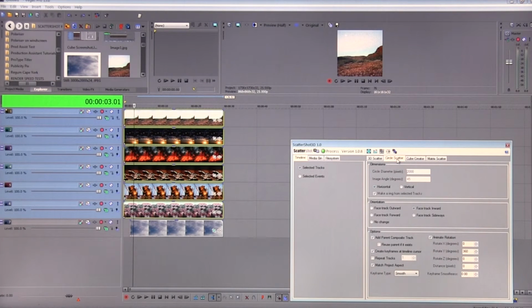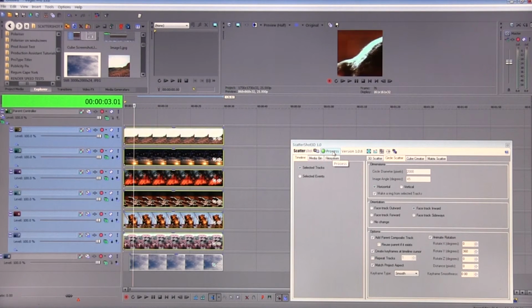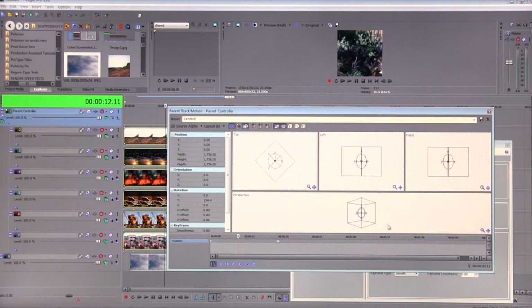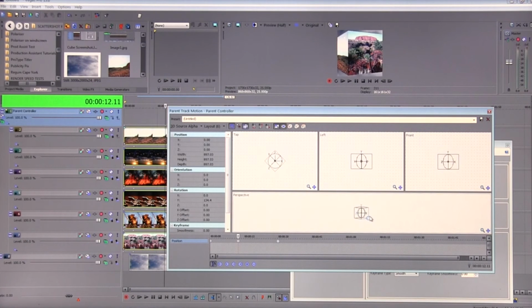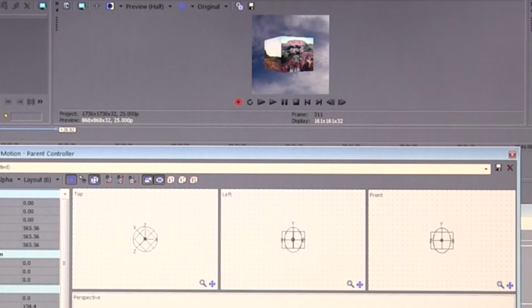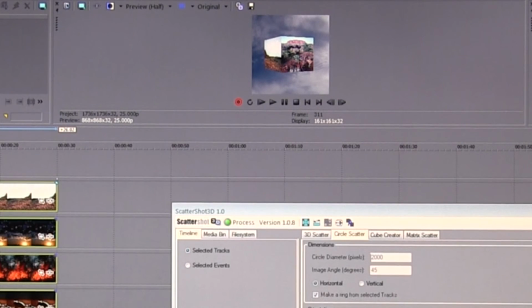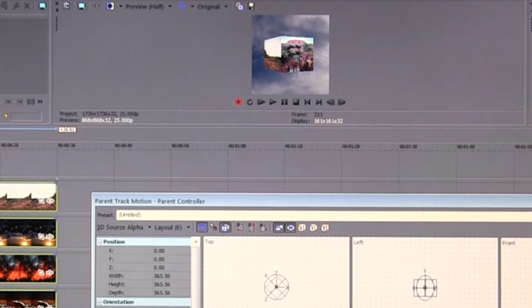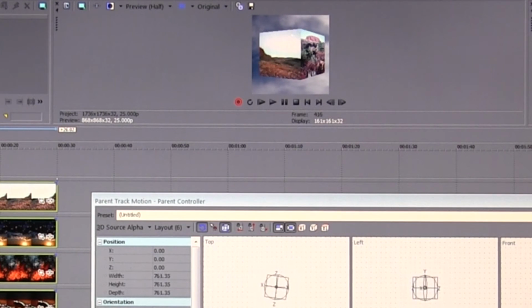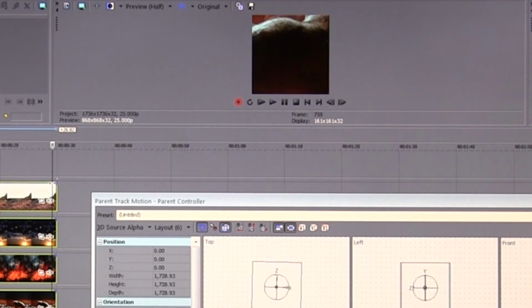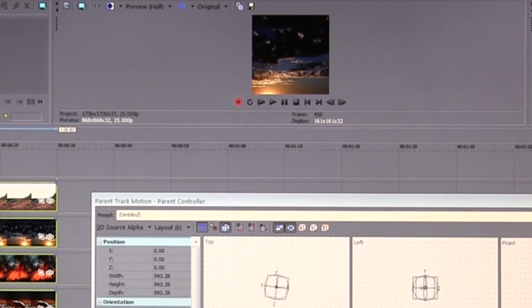Now we'll go to circle scatter and we'll select our tracks here. We're all selected, so we'll process this lot. And now what happens is we've got a circle, which is hard to see at this size, so we'll just go back to our parent controller, which is still in 3D mode, and we'll just shrink this down a wee bit. And you can see that we've now got, instead of our cube, we've actually got a circle of tracks. It's a bit hard to see.